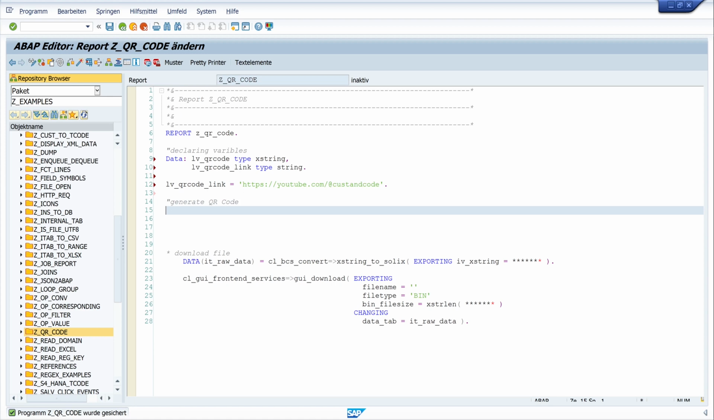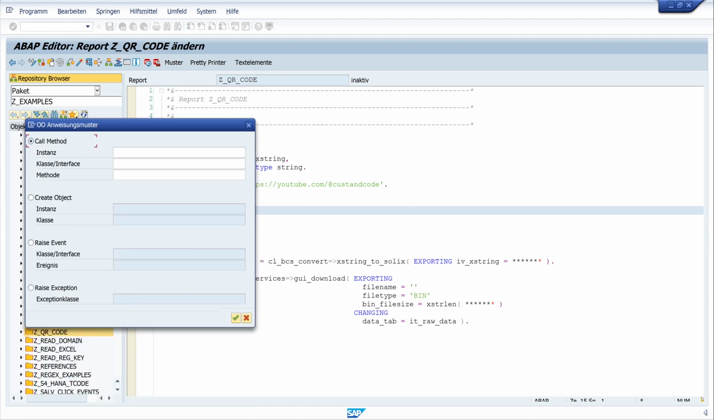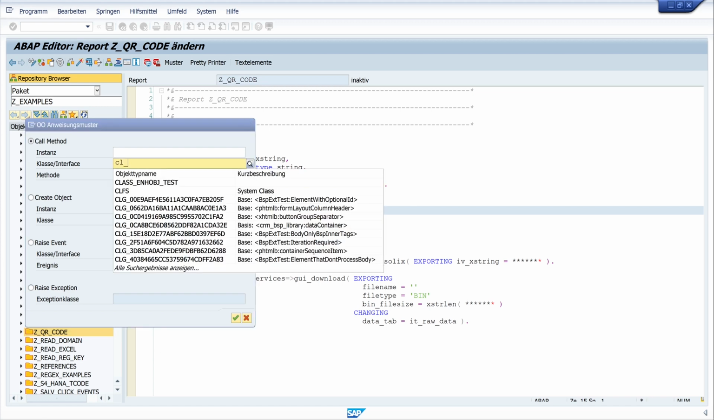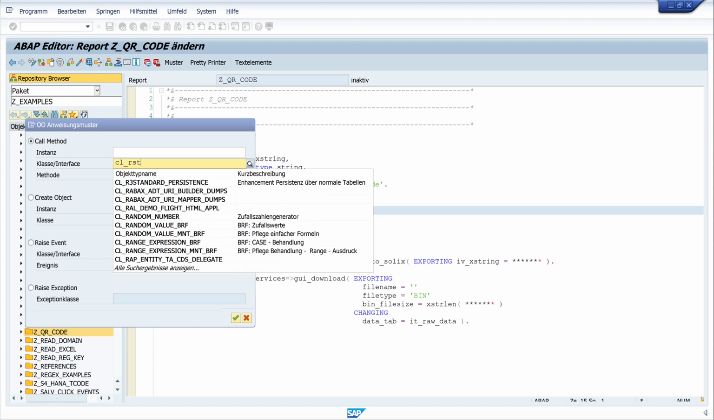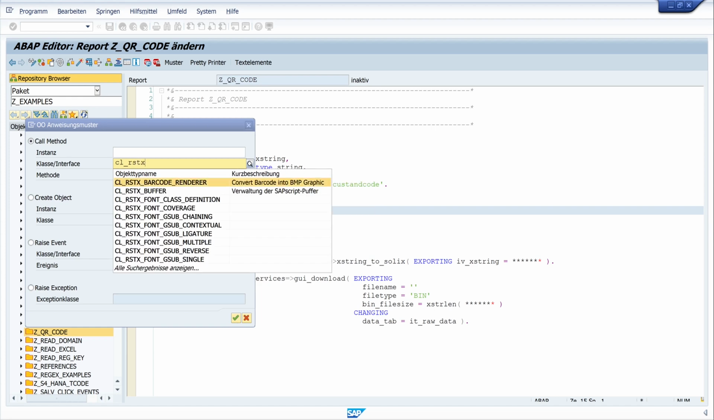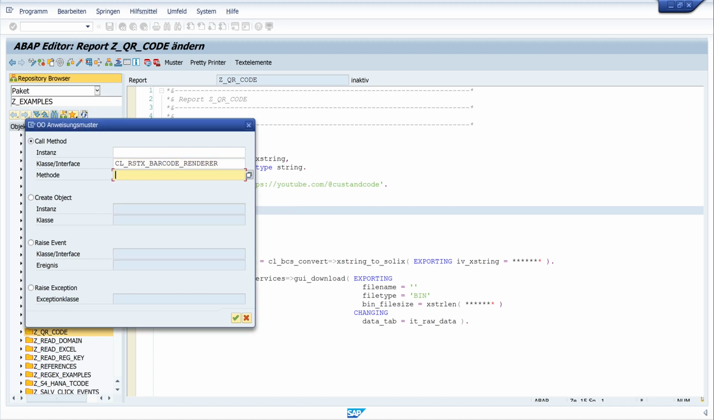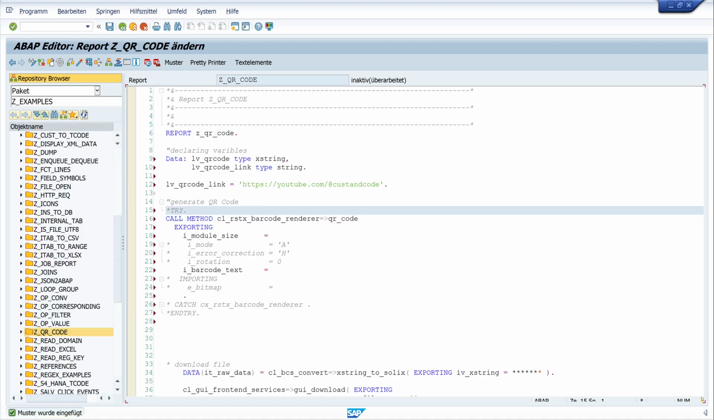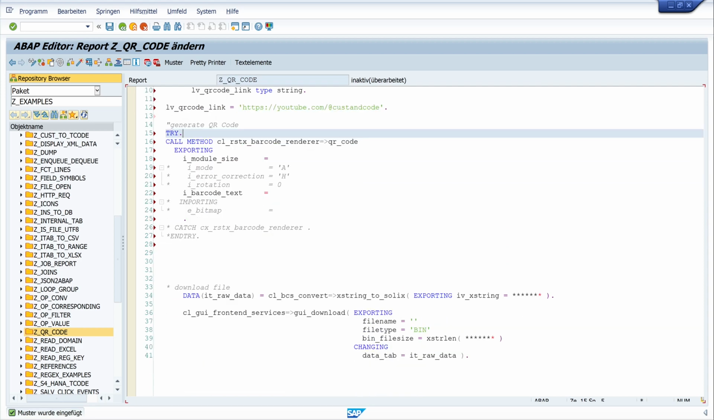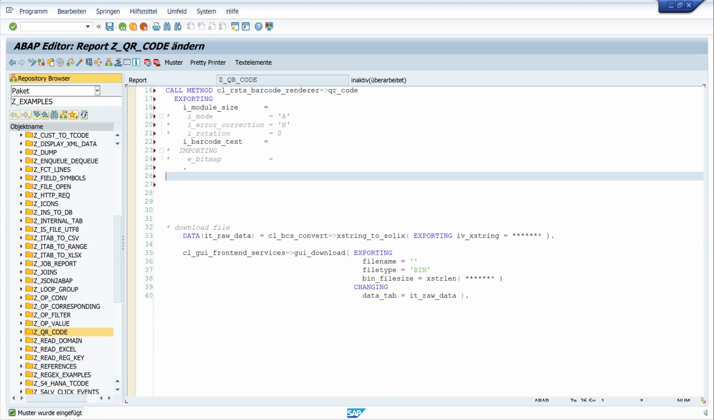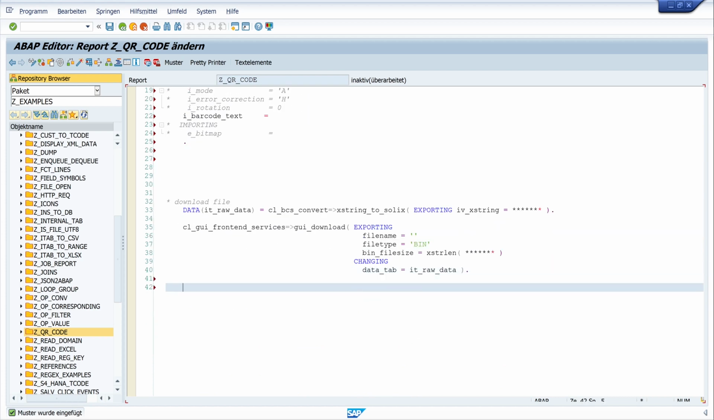Next, we generate the QR code, and for this we need a class. Click here on ABAP Objects Pattern. Here we paste the class CL_RSTX_BARCODE_RENDERER, and we need the method QR_CODE. Then we have a try and catch block. We uncomment try and we copy the catch block at the end of our program after the download code.